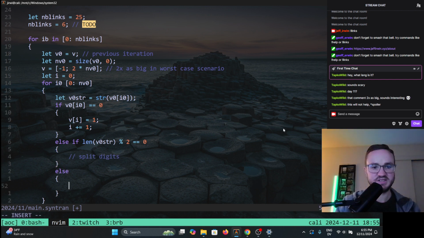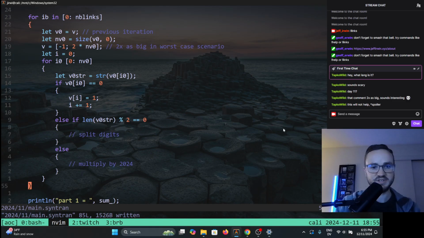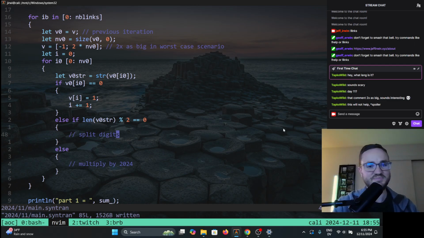So that's splitting digits, and I think this is multiplying by 2024. I think that's what the rules are. This will not help, spoiler. Please avoid spoilers. I'd just like to see if I can figure it out. There's probably going to be some kind of twist in part 2. I don't know what's coming yet.